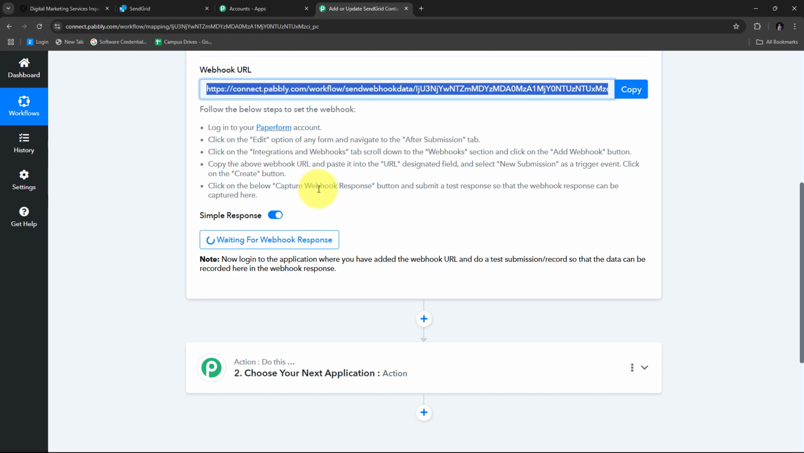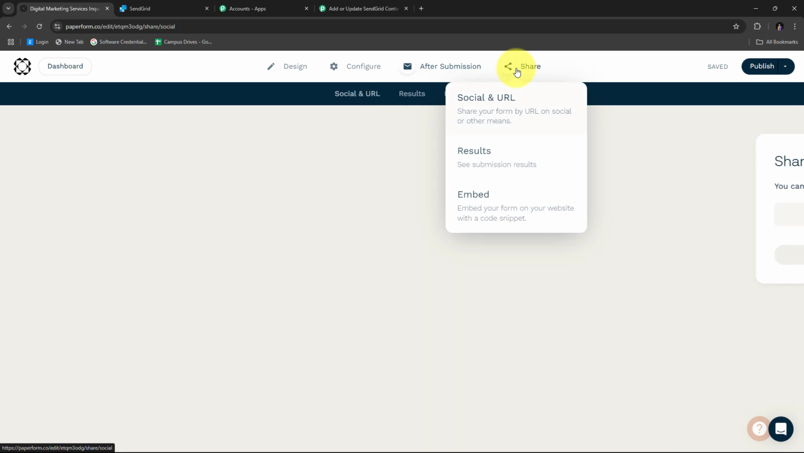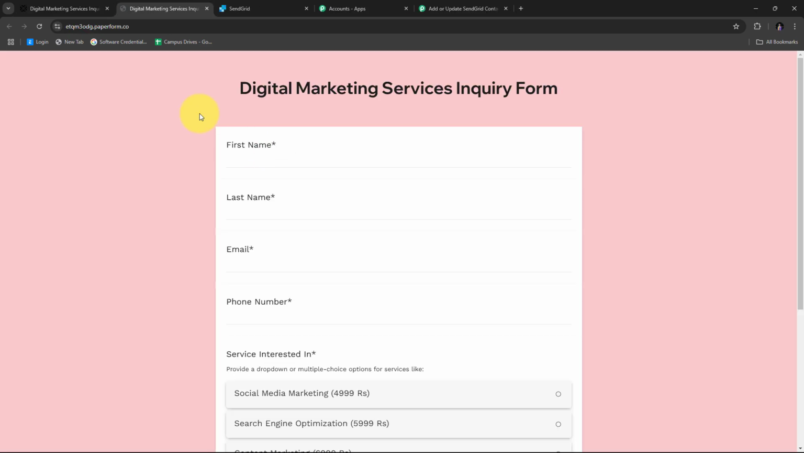So for creating a new form submission or a test submission, I'm going to take you to my Paperform. Here I will go to share, and in this, we can see I have my Paperform link. Now I'm going to open this form in a new tab. And here this is my Paperform, and this is my form for my digital marketing service inquiry.